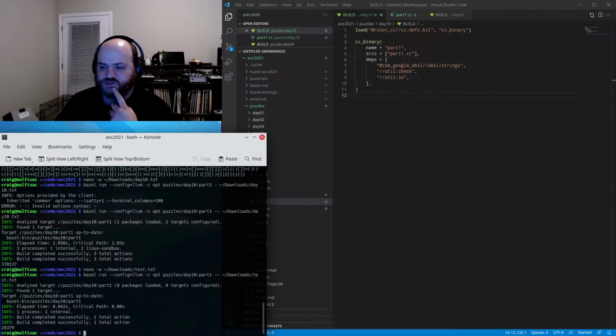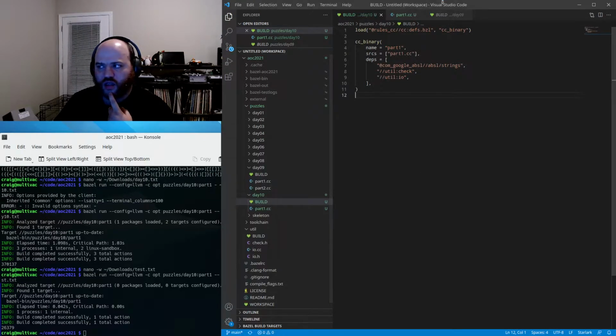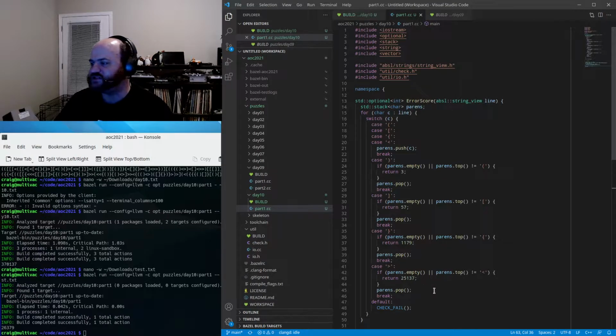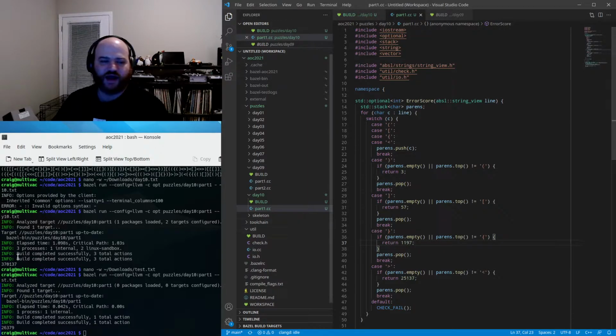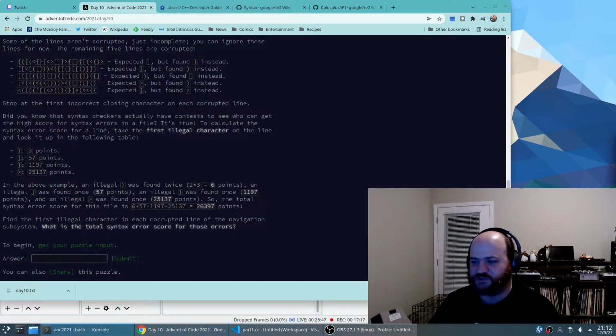Okay, so it says 26,379. It should be 26,397. Did I just type something in wrong? Yep, 1197 here instead of 1179. I just typed it wrong. Had a moment of transposition of characters there, but we run it again on test input. It gives the right output.